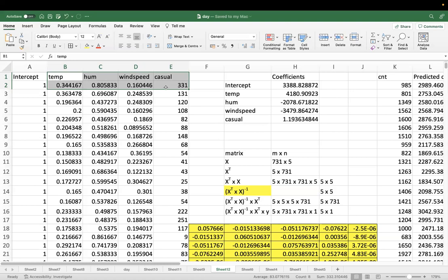Now select the data range A2, small letters, A2 to column E732. Again, A2 to E732. Close two brackets. One more bracket. Two brackets. Control plus shift plus enter. Control shift and enter. What a value.